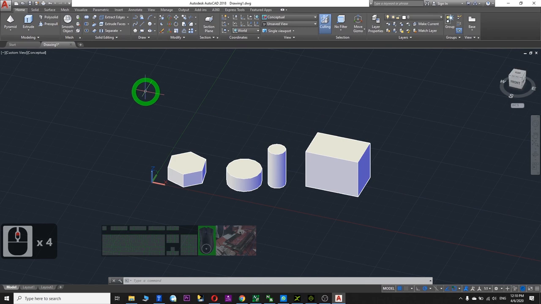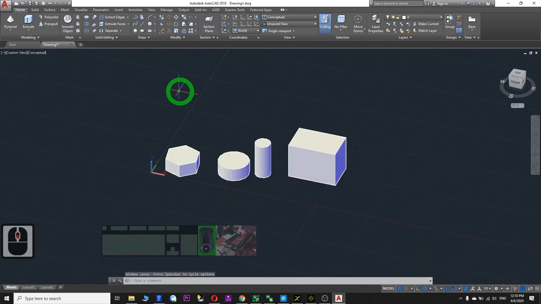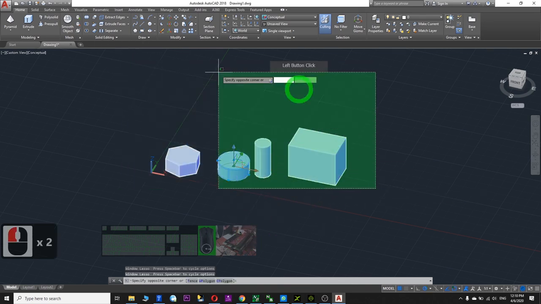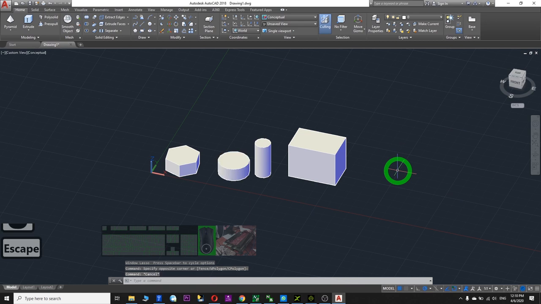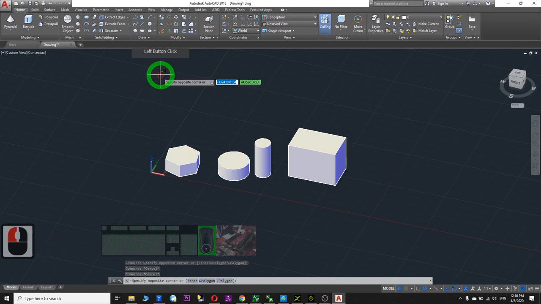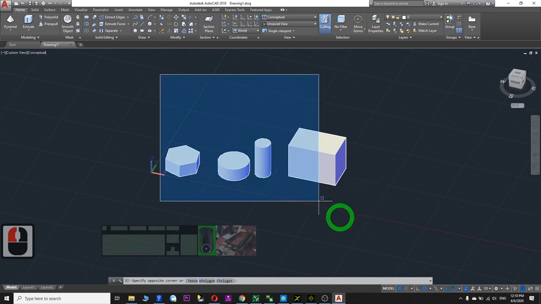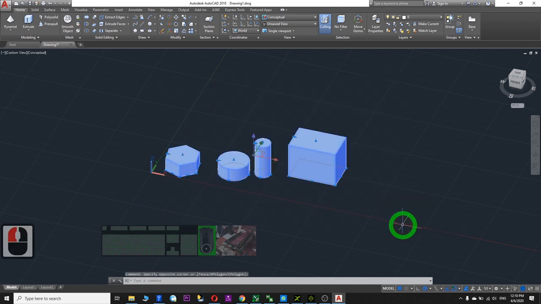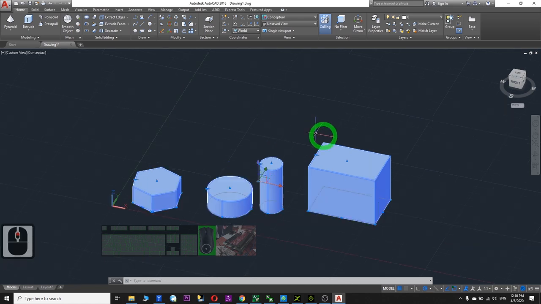Okay, so I delete all this. In AutoCAD, you cannot drag in this way. If you want to select all this, escape first. You just need to have one click here, release, then move your mouse cursor here and give another click. So this is slightly different from iClone. So I delete this.